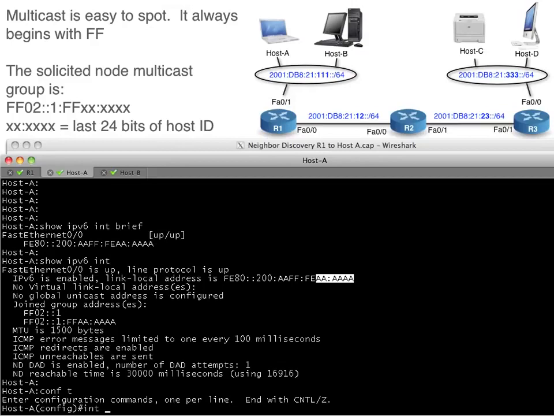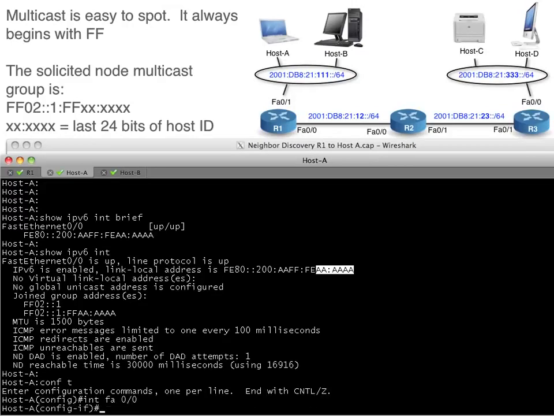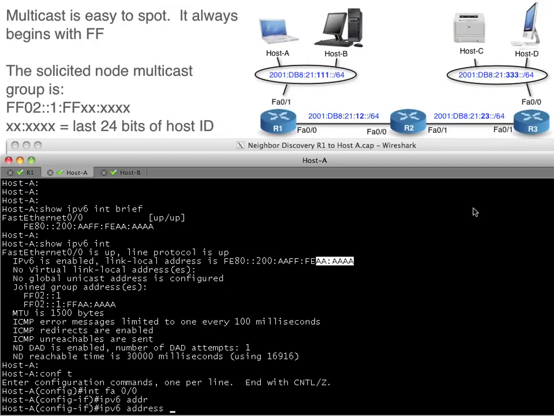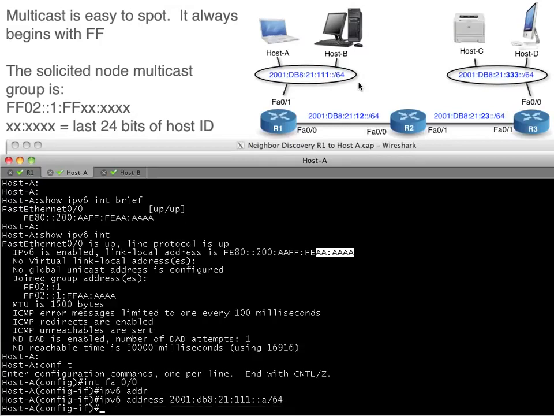we'll go into interface FA0/0, and we'll say IPv6 address. In fact, let's add one for this network segment right here. Let's do 2001, because that's where he is. We're adding a global address now, DB8, and we'll put in 21.111, and let's make him ::A. And we'll say that's going to be a /64 for the mask, and boom, we're done.